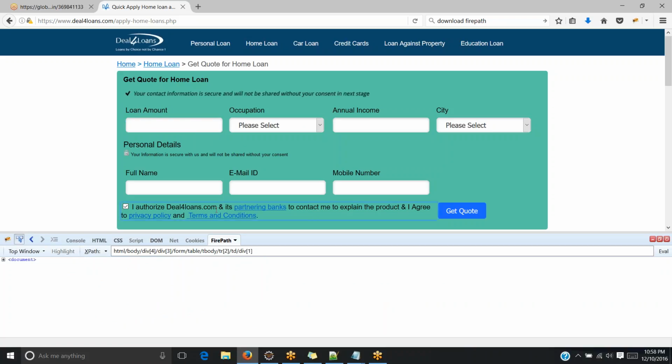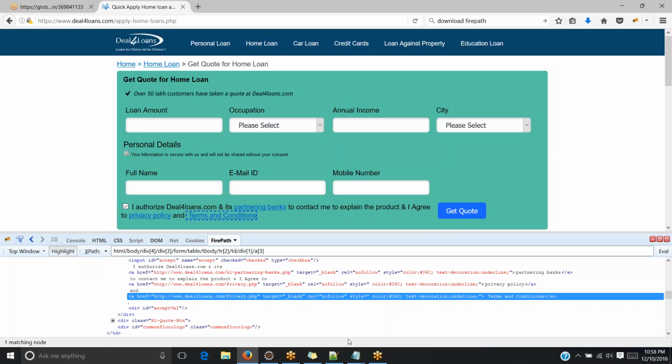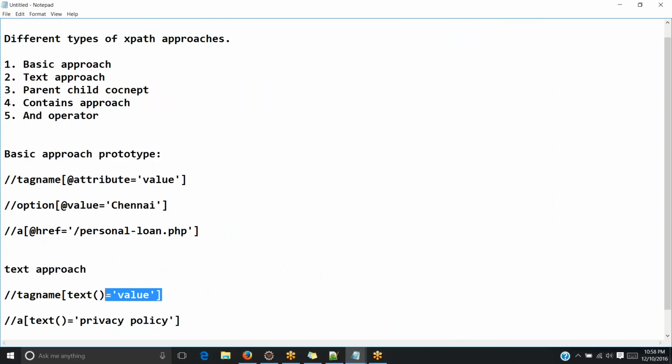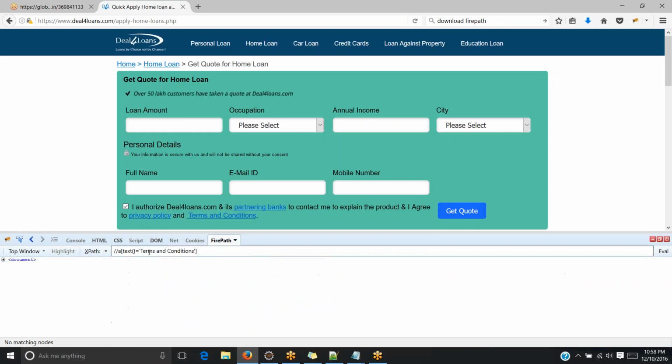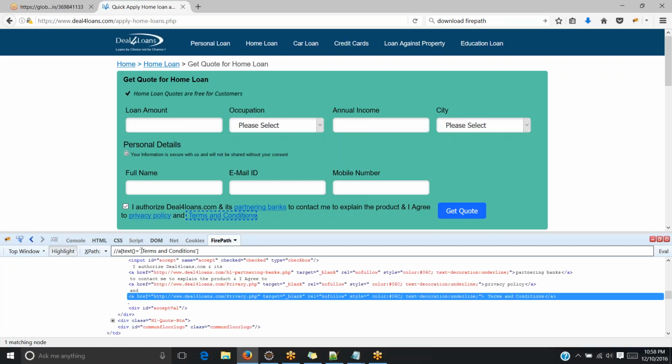Now I want to identify this particular element called terms and conditions. So again, I'm taking the prototype and pasting it in the search box. The tag name is A, the anchor tag, and the text defined is terms and conditions. I clicked on enter and I'm getting no matching nodes; the element is not getting highlighted. Why? I said just now that if there is a space, we should consider the text as a space. Here you see there is a space. So do remember XPaths are case sensitive and space sensitive.